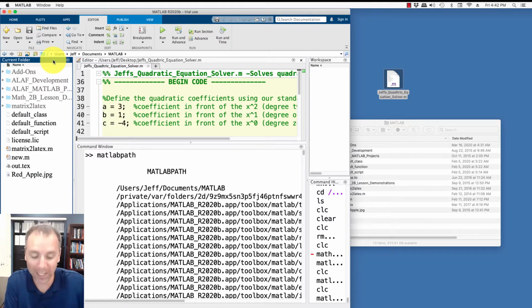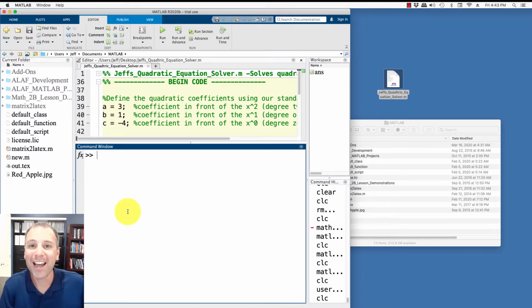MATLAB will always search right in front of itself before it goes to other locations. So when I'm defining the current folder, I'm telling MATLAB, if I call a command, the first place I want you to look for that command is in the current folder. With that analogy in mind, let's look at something called the user path.